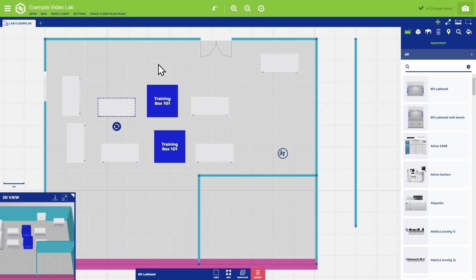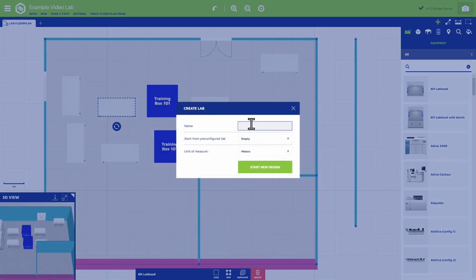If you are trying to match your lab space with an existing floor plan, you can use the Trace Floor Plan Image feature to easily align your digital lab space floor plan with the real floor plan you're trying to emulate. It's best to use this feature starting with a fresh, new lab space.